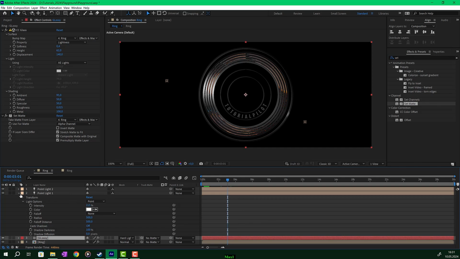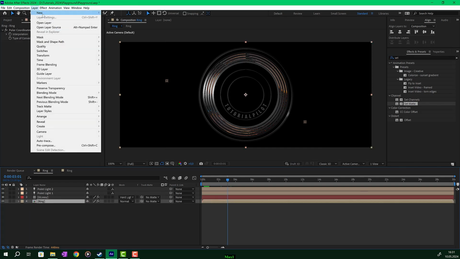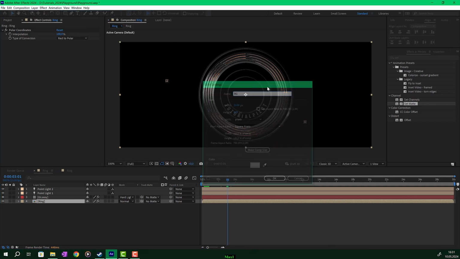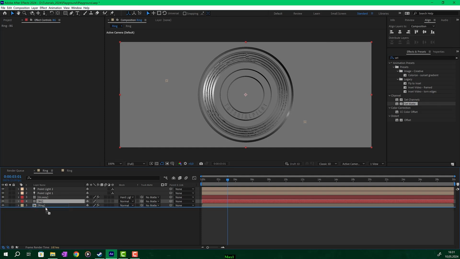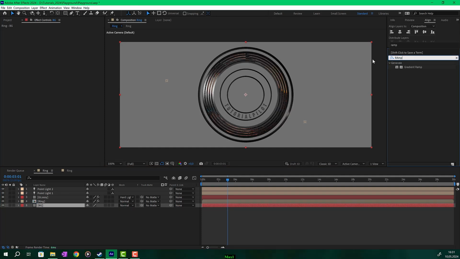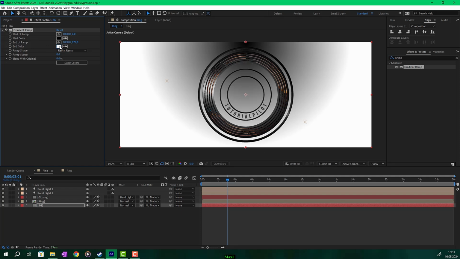Okay, so let's go for a background. So easy as that. Layer, new solid. We call that BG. The color does not matter. And we put it on a ramp. Gradient ramp. We switch that from linear to radial and, first of all, switch the colors.